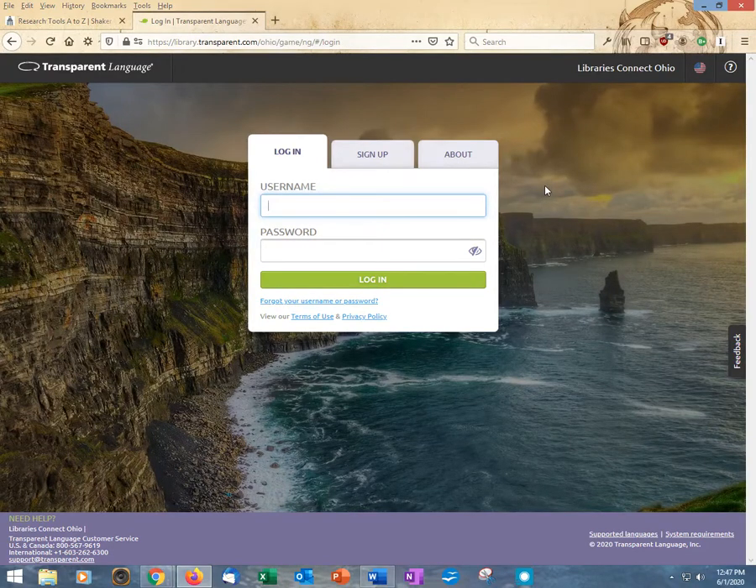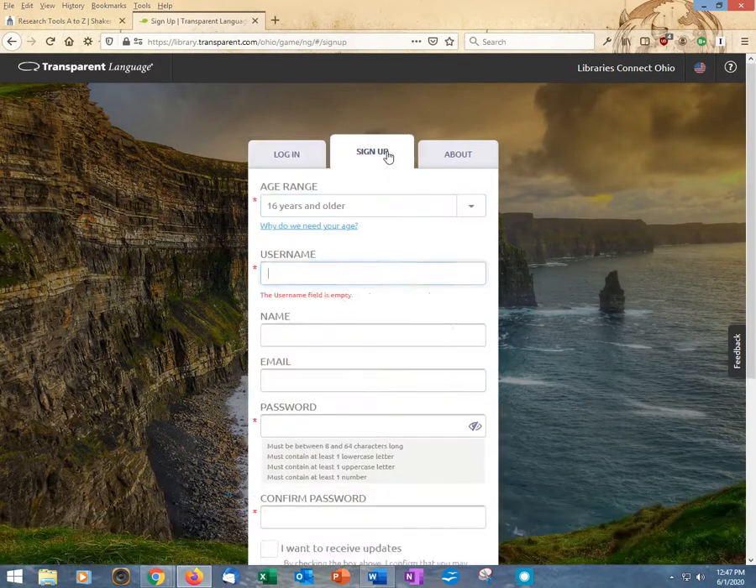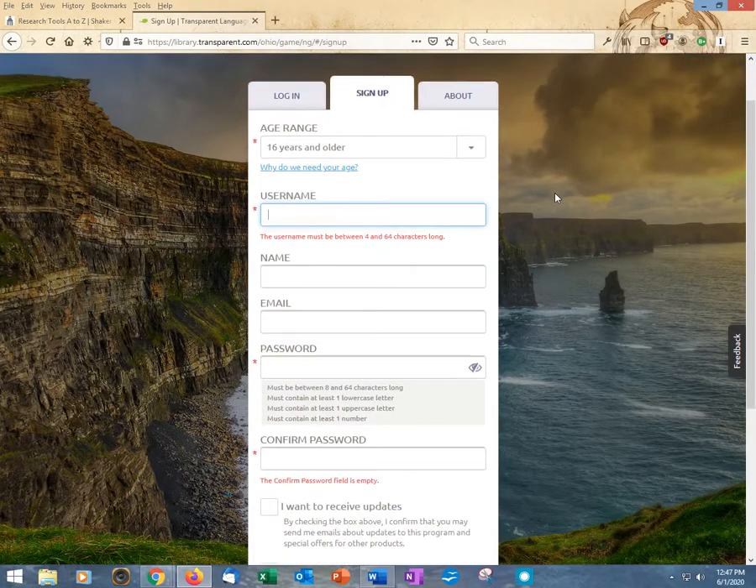Okay, that takes us to the Transparent Language login page. After you've created an account, this is what you will see. Note that you'll need your username and your password to log in each time. But for now, because we haven't created an account yet, we're going to click on the Sign Up tab and go ahead and get an account created.